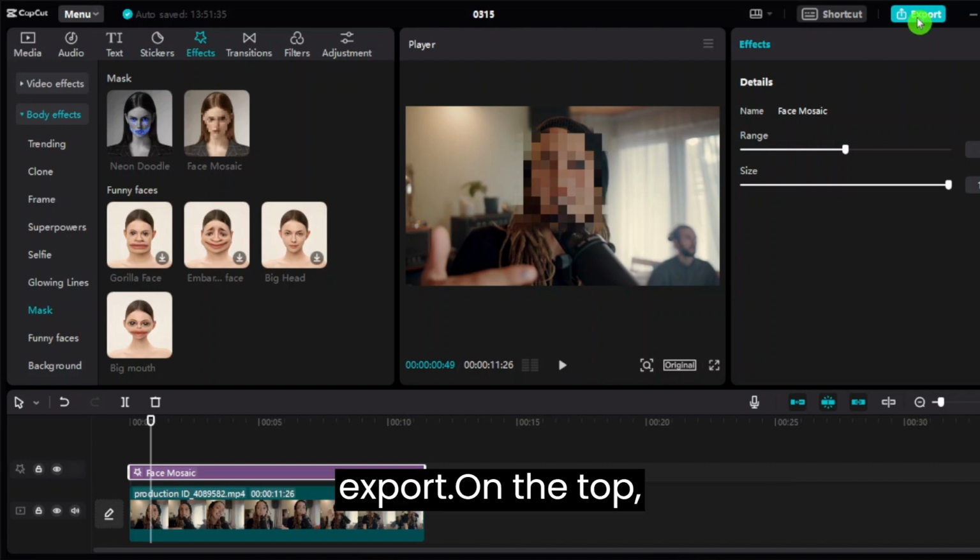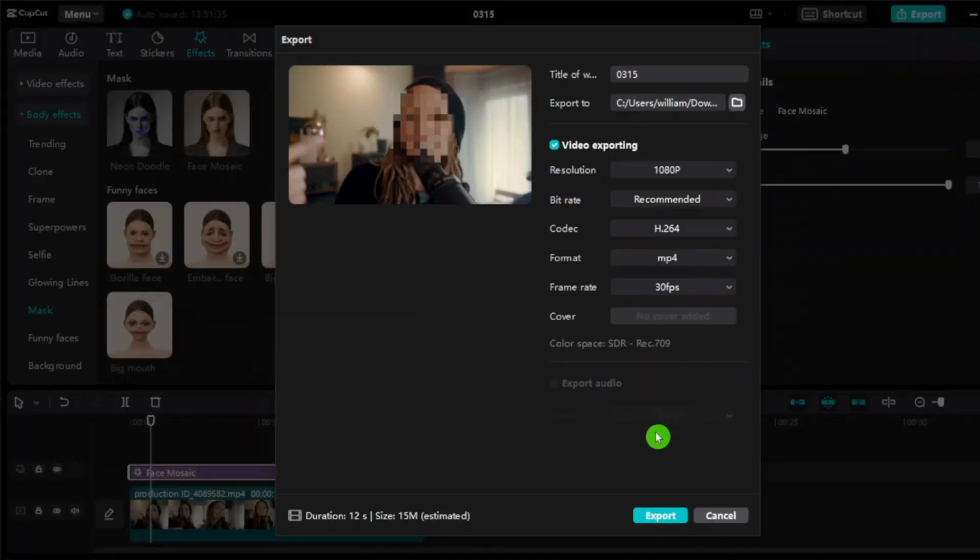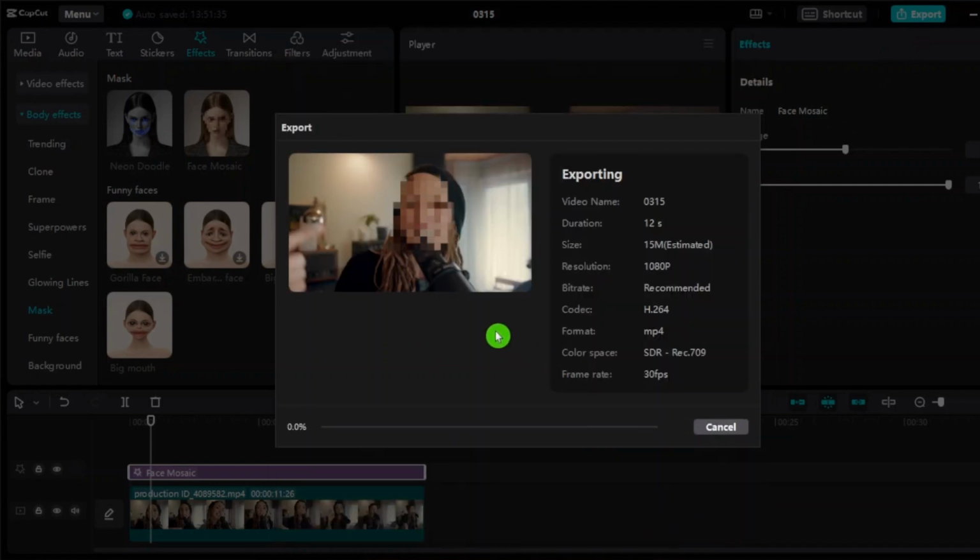Click on the export on the top, then click on export. Now you're done.